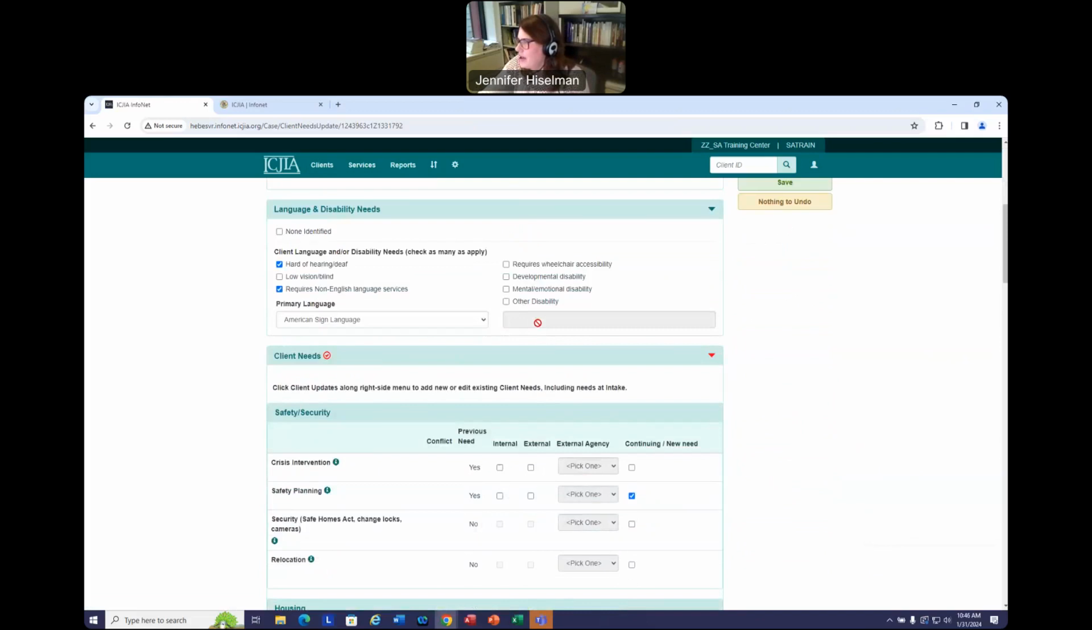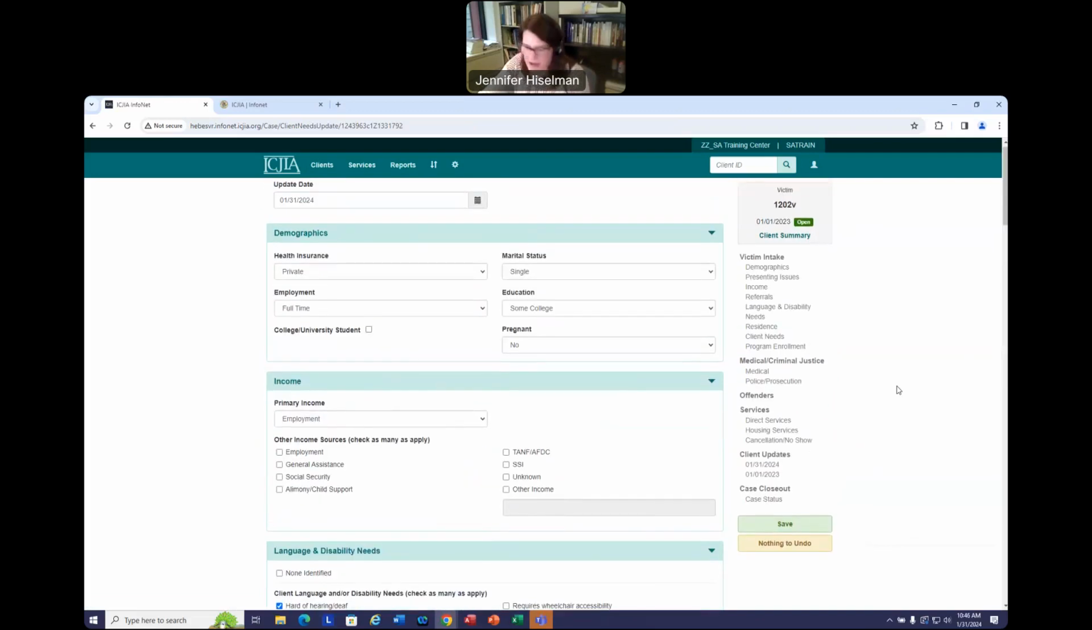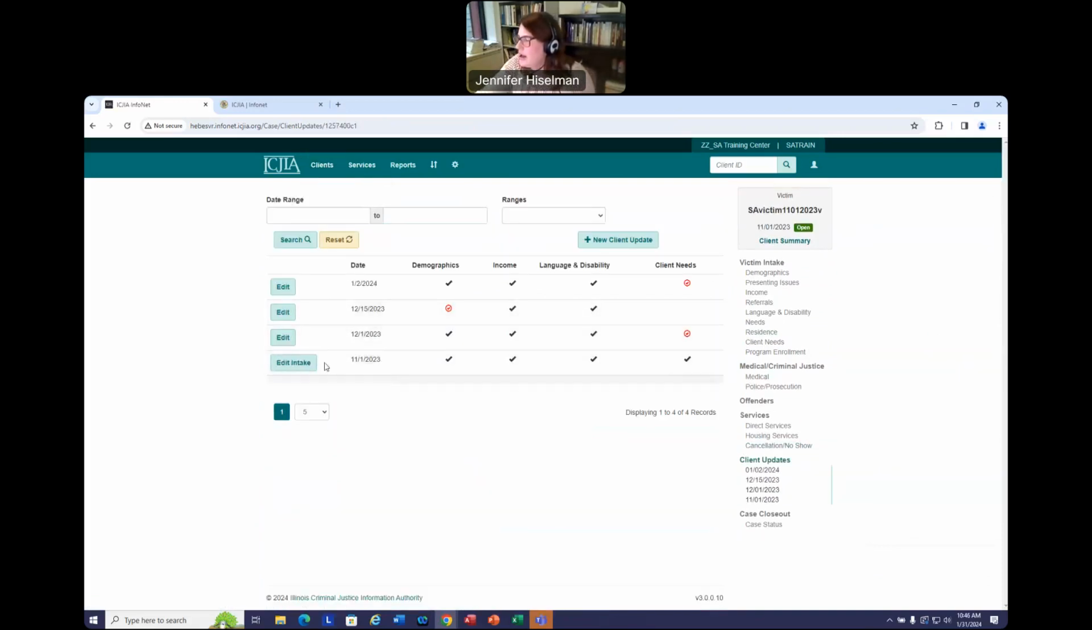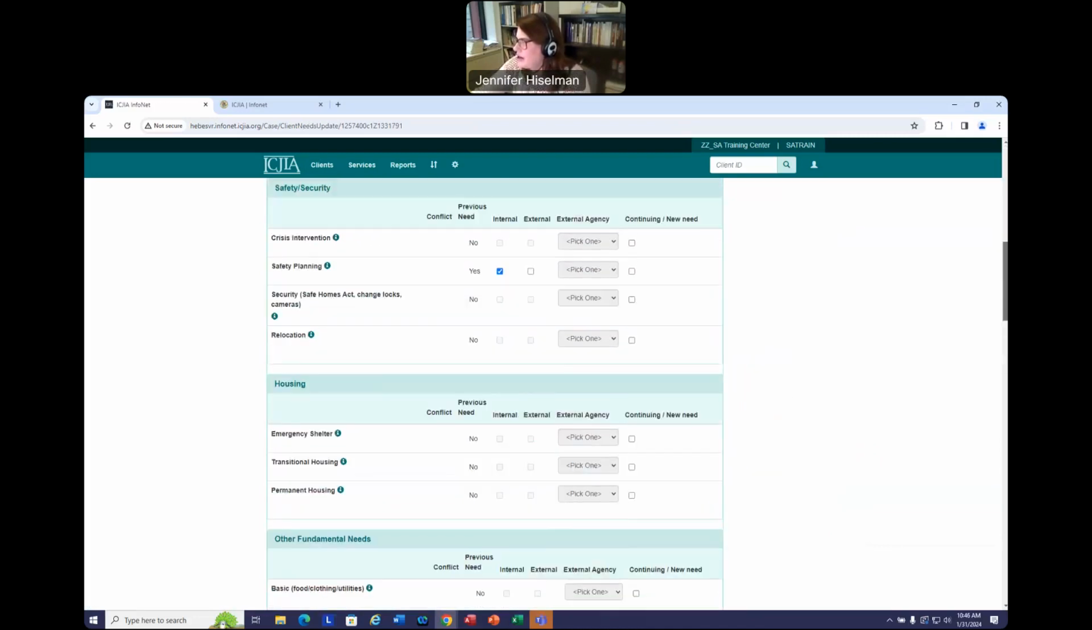Now I'm going to look at, okay, so what I'm going to demonstrate for you now is that conflict column. I'm going to go back to the client we originally entered, which was this person, and I'm going to review their client needs on January 2nd. Let me just take a look and remind myself what needs this person had there.